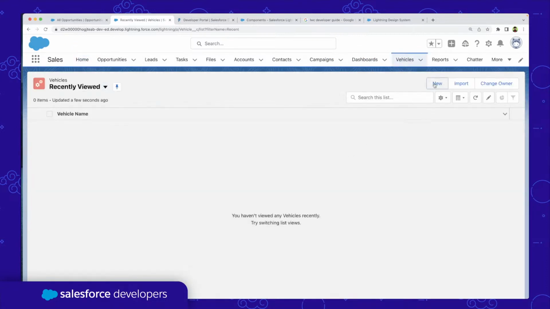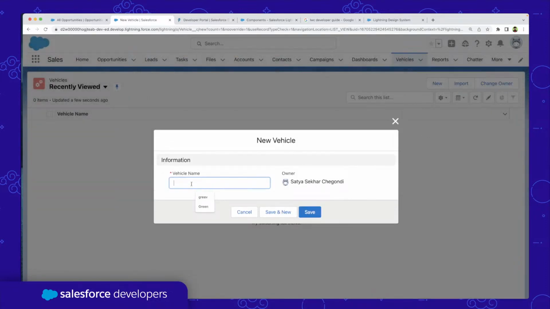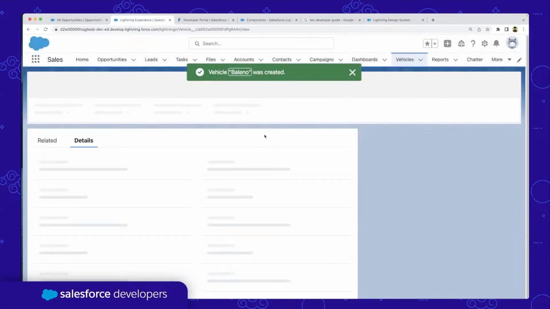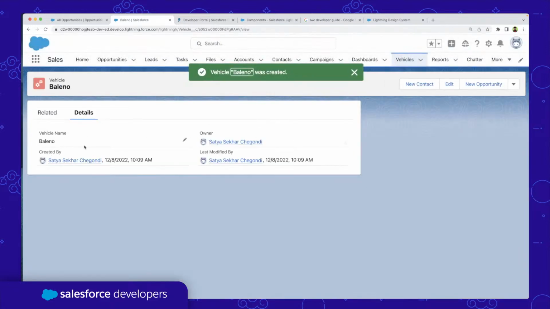And then when I say new, it creates a form for me. I haven't created this form. This form is provided out of the box. So when you create the Salesforce application, it provides these forms for input. Let us say a vehicle called, say, Bellino, and let us save it. It creates that record, and it also displays the record. All these forms are created out of the box for you.